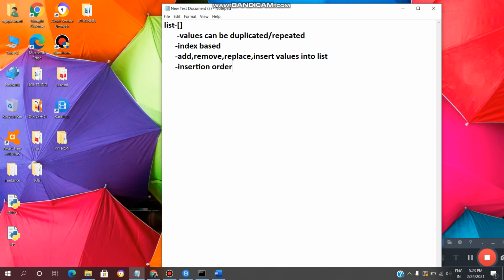Today in this video, we'll see the concept of how to add elements to the list. So let's get started. A list can be created by using square brackets, and the values can be duplicated or repeated. It is index based, and we can add, remove, replace, insert values into list. Now we will see the concept of how to add elements into the list.